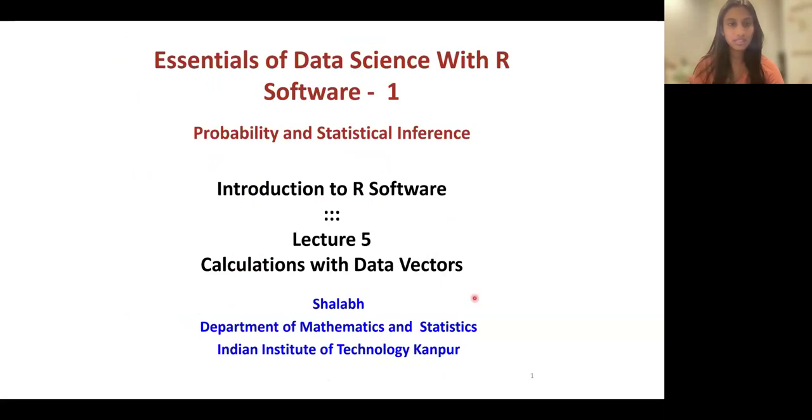And then moving on to the next lecture, it's calculation with data vectors.